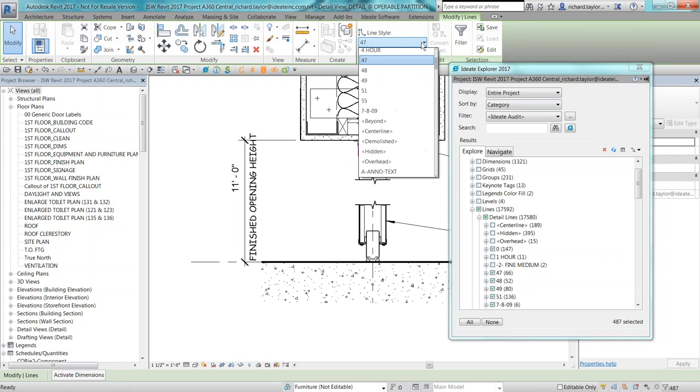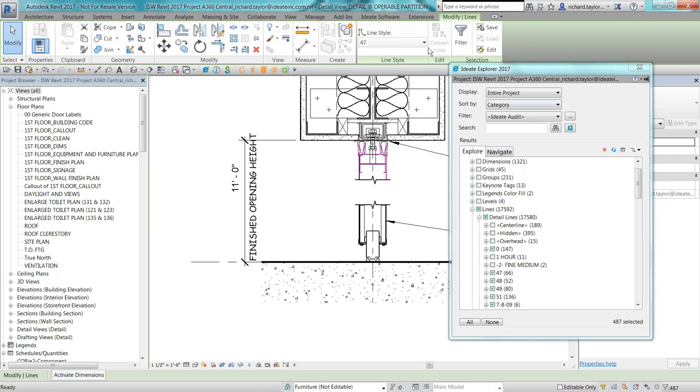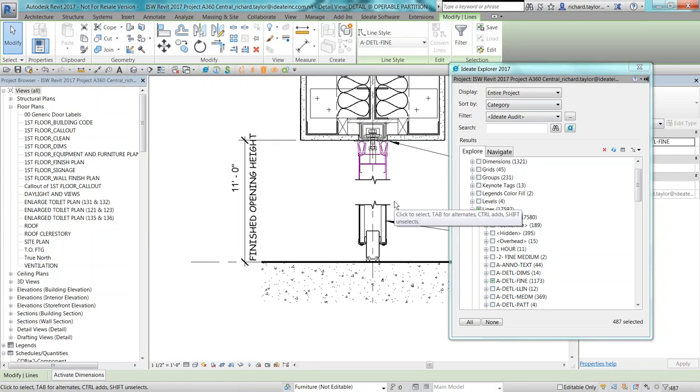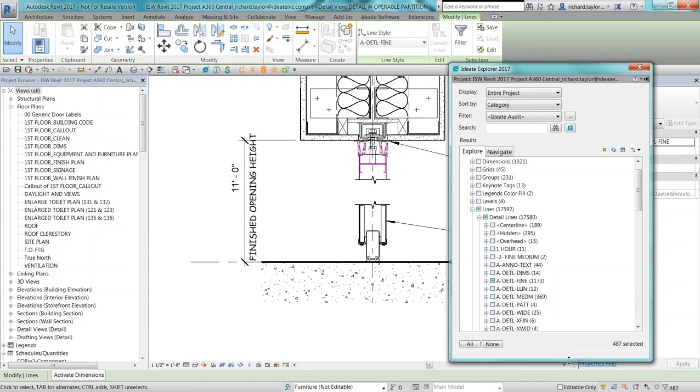Now I'm going to come over here to Revit and say I would like all of those 487 lines to be reclassified on the A detail fine layer or line style. And so Ideate Explorer allows you to quickly reclassify all of those and change those so now they're on a different line style. So now you see that they're on the A detail fine, and we've added it to our total count of 1,173. So now we can easily see which lines are adhering to our styles.